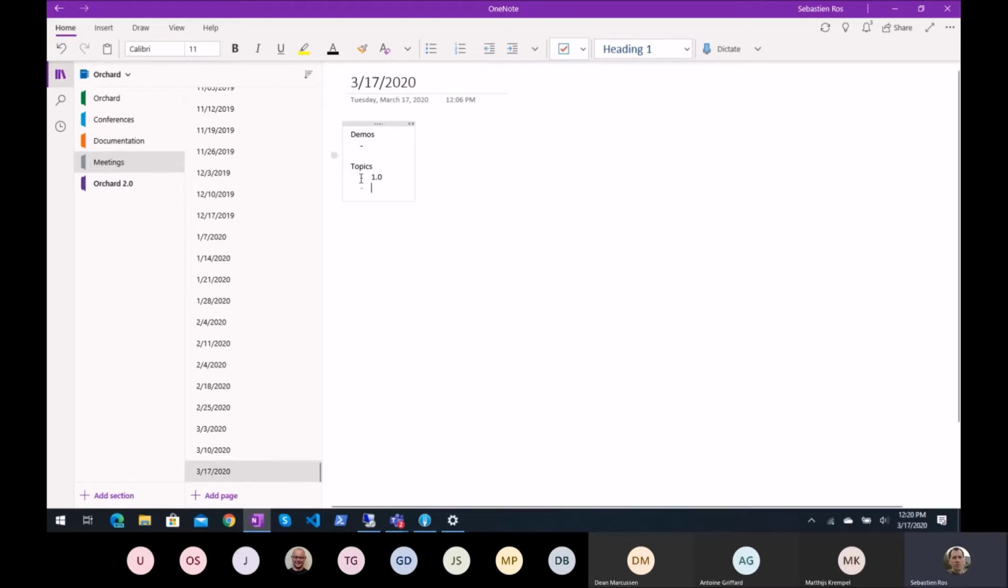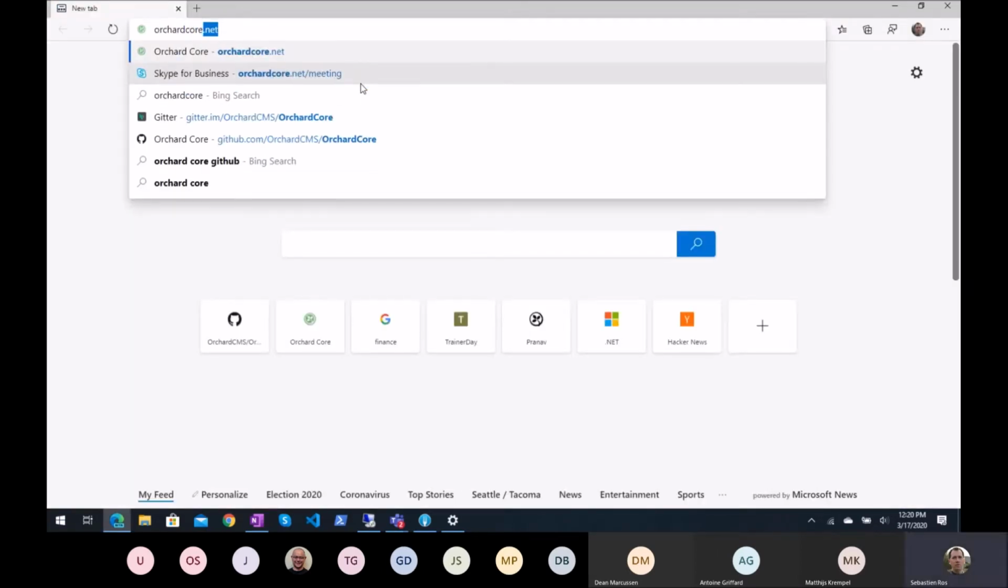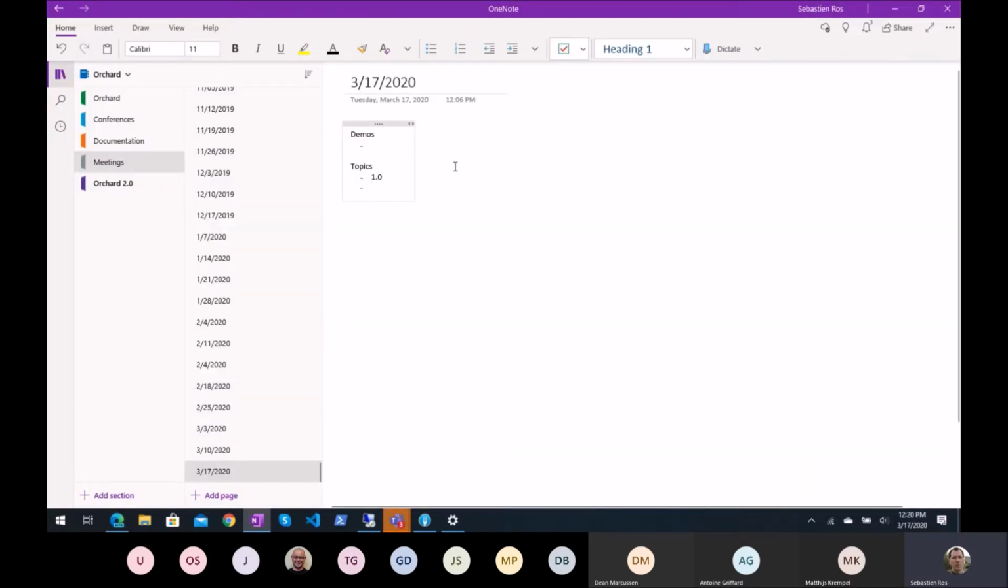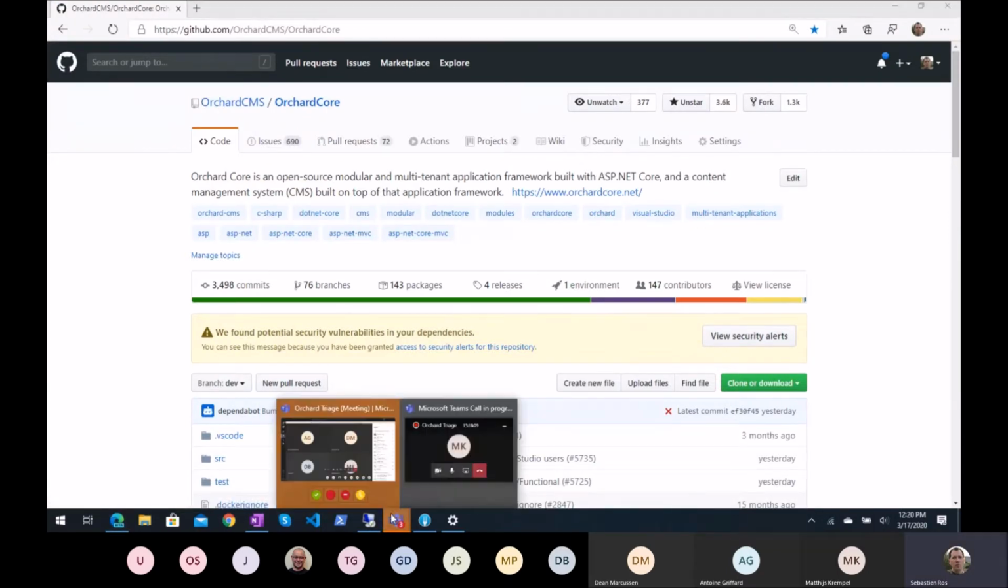1.0. Let's do a status check on 1.0. Let's look at the PRs. Orchard.net. I was looking at a site. Yeah, we can talk about it. That's interesting. Orchard Core. Let me add a topic. I have a topic.